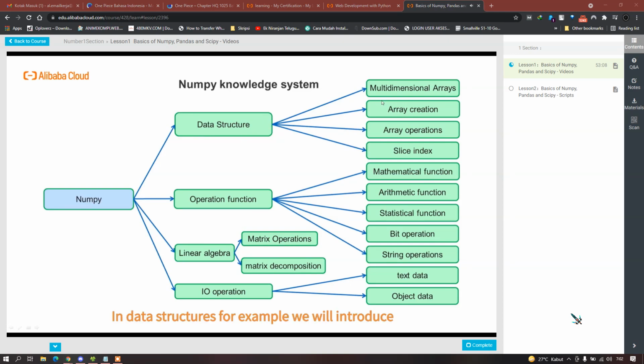In data structures, for example, we will introduce multidimensional arrays, array creation, data operations, slice index. For computational functions, we will cover mathematical functions, statistical functions, bit operations, string operations, and so on. In the section on linear algebra, I will explain matrix operations, matrix decomposition, etc. In terms of I/O, I will introduce the loading and writing of text and object data, which is essentially serialized storage and loading of objects in object-oriented programming.